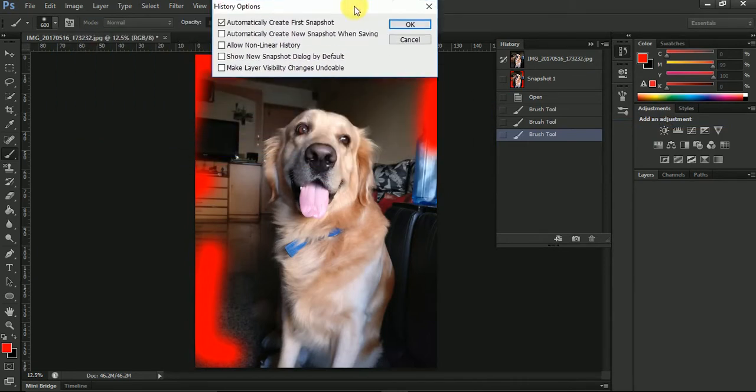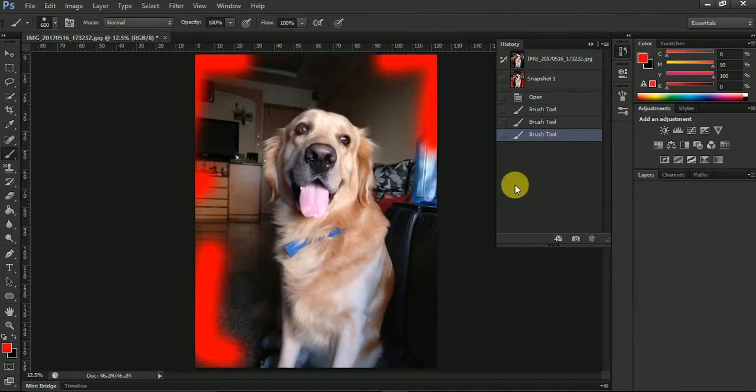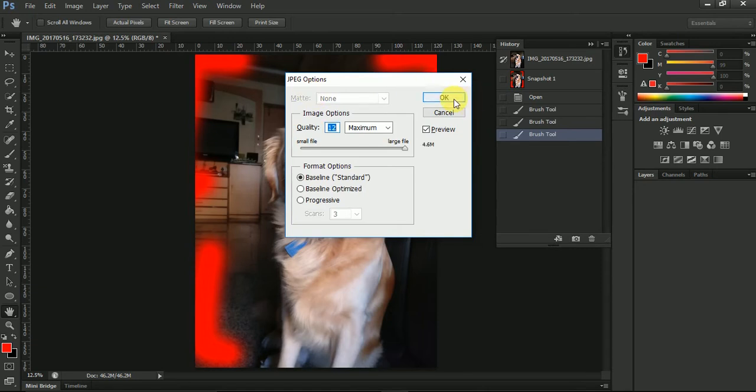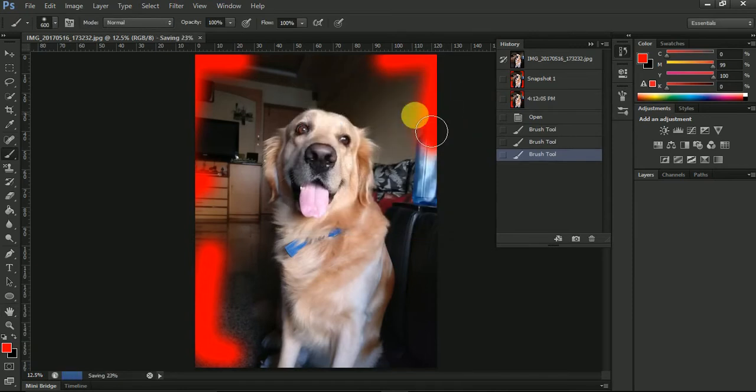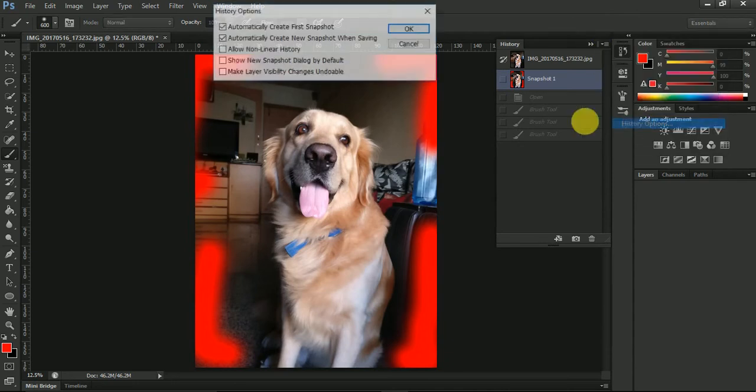but this one is the important one. Now automatically create first snapshot. That we know was already created. That's because this is by default checked for everyone. Automatically create new snapshot when saving. That means if I click on this and say OK, and I'm going to do Control S, and that's going to open this box, and I'm going to say save, and you will see there's a snapshot going to be created here with the time that I saved it at. Ta-da! I'm going to remove that, and I'm going to go to the options and uncheck this.